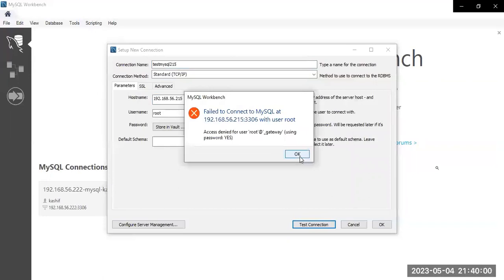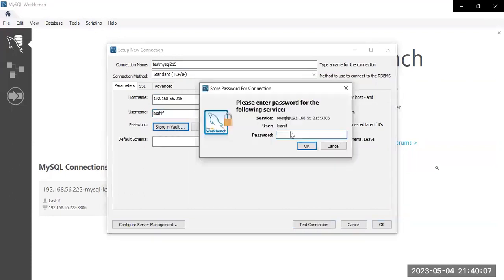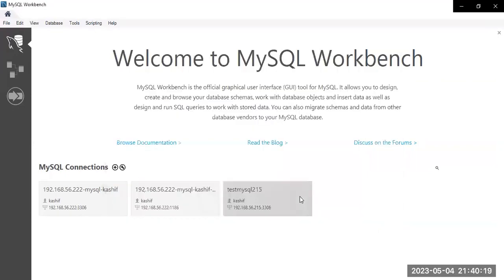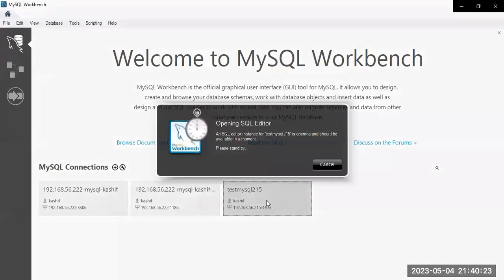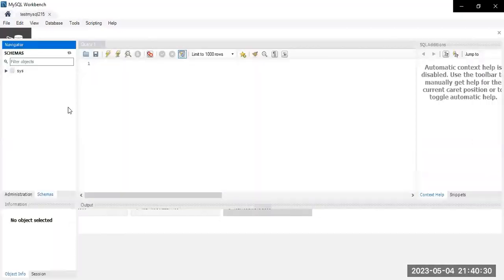Access denied, failed to connect to MySQL with user root. So here we'll use the user Kashif. Store the password. Successfully made the connection. Okay, so it's successfully connected.